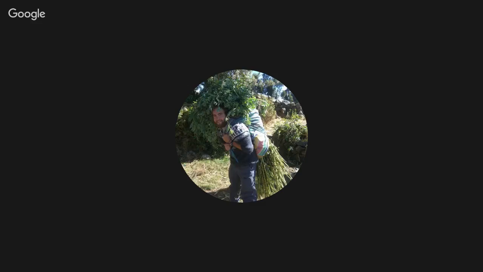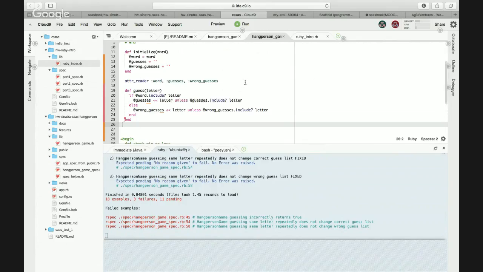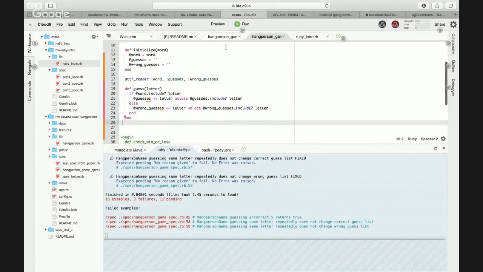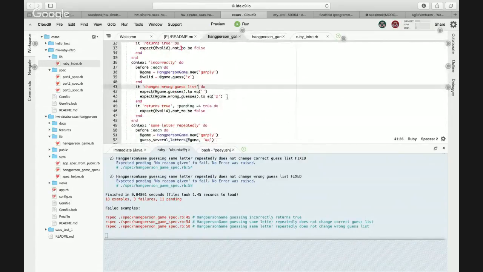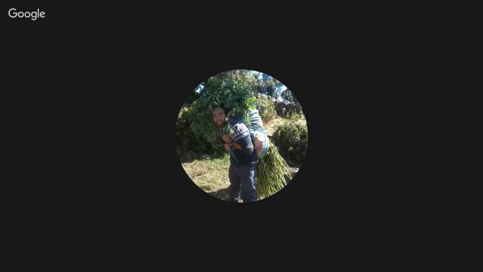Three failures. Okay, when you guess incorrectly, you don't want to return true. I think you want to return false. That's what the first failure says. Oh no, it says it's the same test as before.